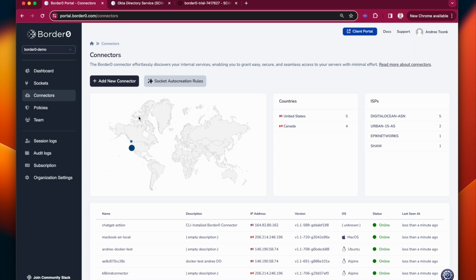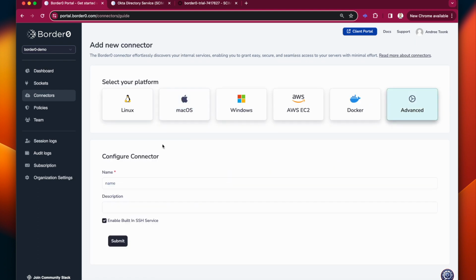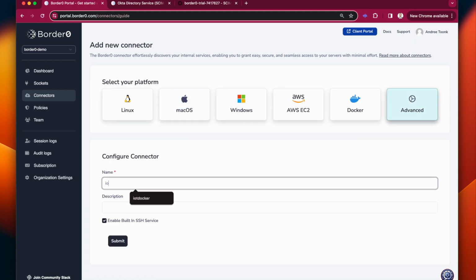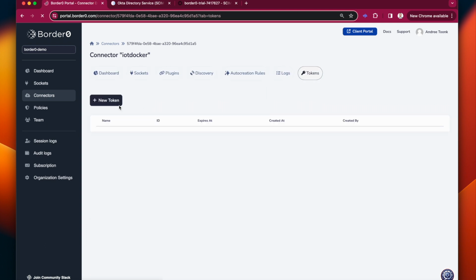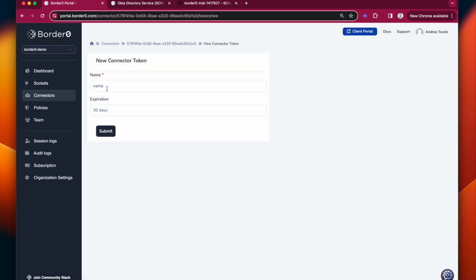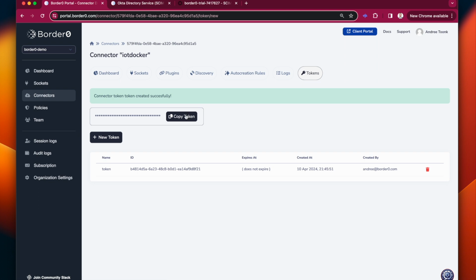The first step is to install the Border0 connector onto the IoT device. Now there are various ways to do that. Since I'm using Docker Compose for this demo, I'm going to create a connector manually first and then add it to my Docker Compose file so that everything including the connector runs in Docker. So first I'll add the connector, and after that we'll create a token, and that's it. Make sure that you set an expiration of no expiration here so things don't end unexpectedly.